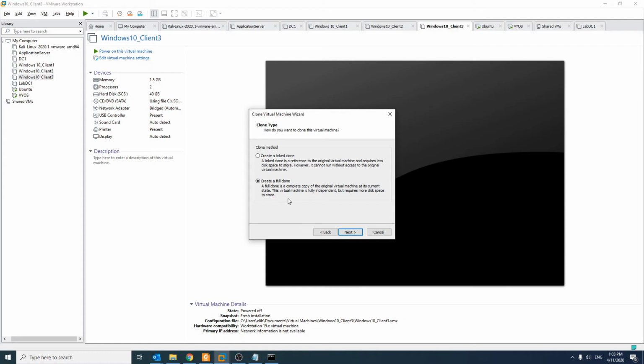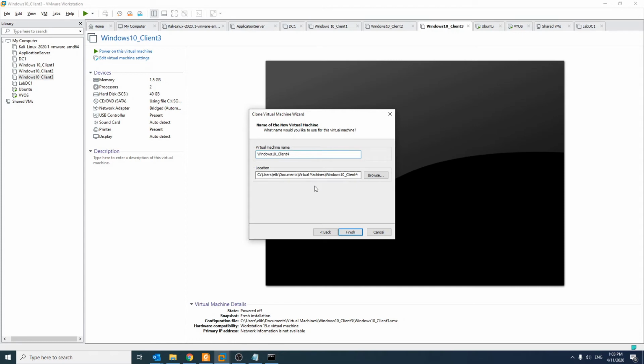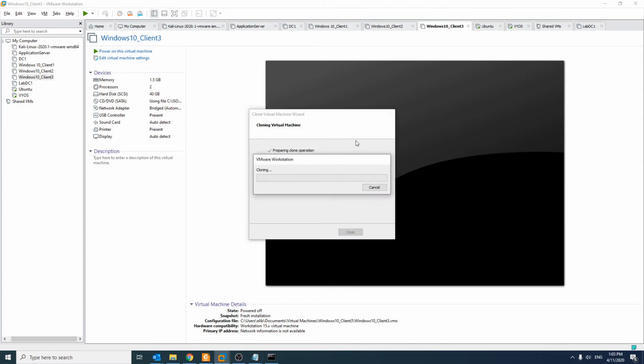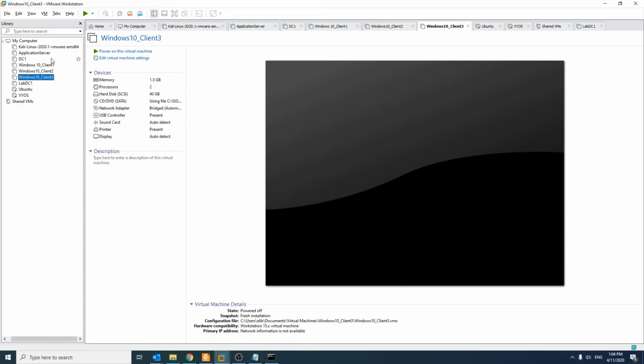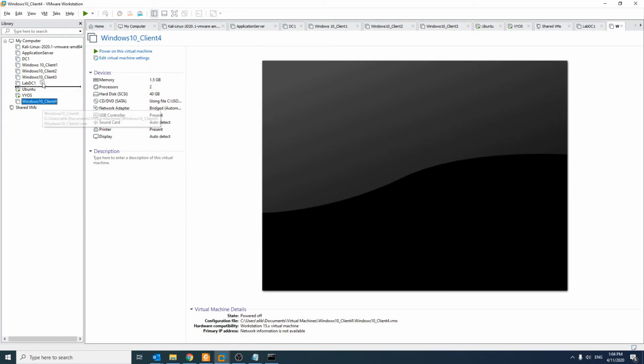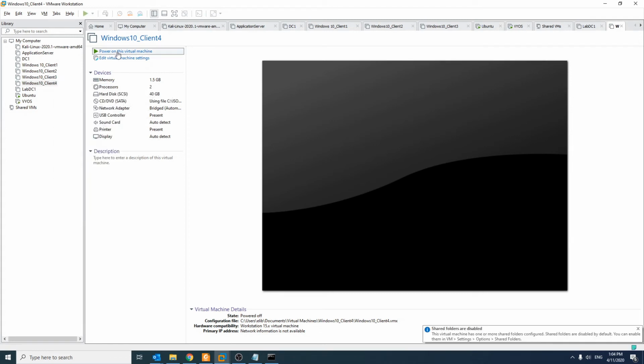It's all about saving resources if you can't, and this will be the approach we're going to take in the lab. It tells you where it's going to save it. We'll call it client 4 because I'm already finished with 1, 2, 3, and basically going to keep it at the same location, finish, and that's pretty much it. Now it does the cloning process, and I'll continue once it's done. Okay, as you can see, the process is done and completed, and now we'll have a new virtual machine called Windows Client 4. And this Windows client, I'm going to power it on.